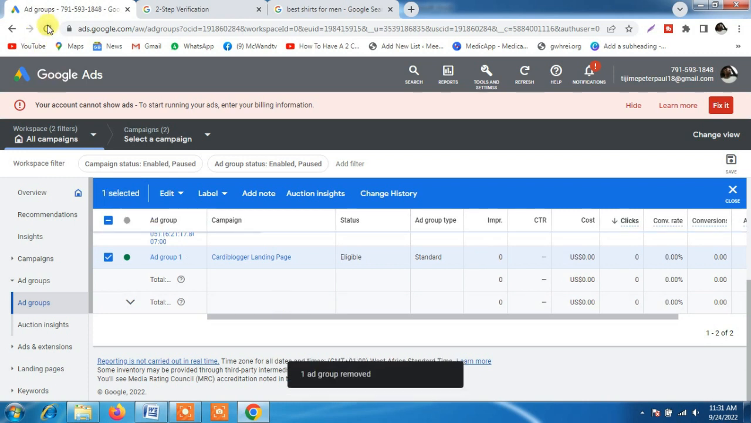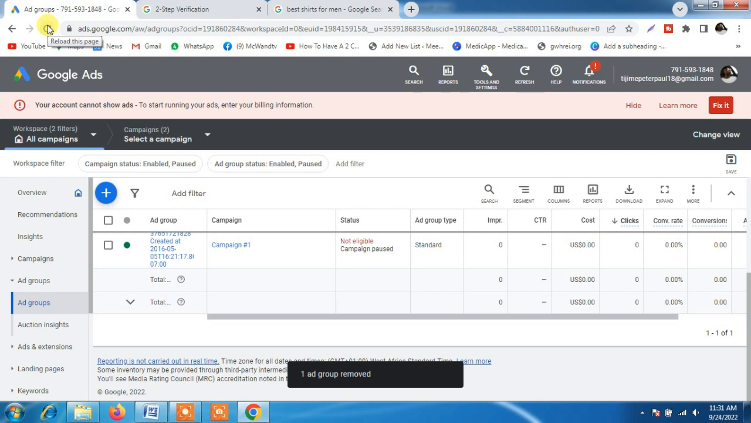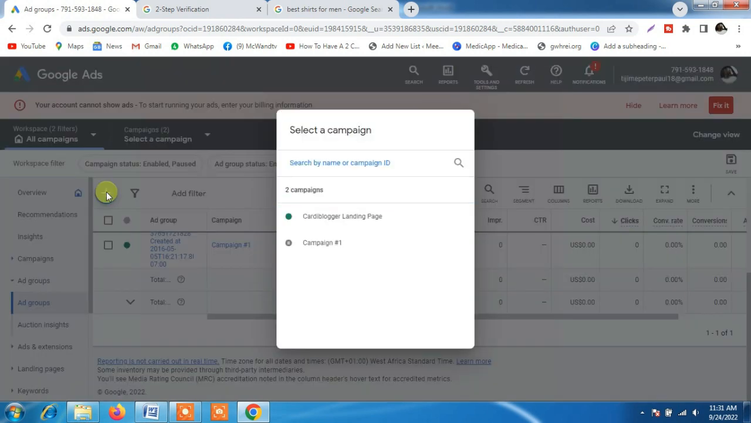Successfully removed. Can you see that the ad is removed? Okay, so that is how you can run a Google ad. If you want to run another ad, you just click on this plus sign and then you create another one, and you select whichever campaign you want and group your ads.